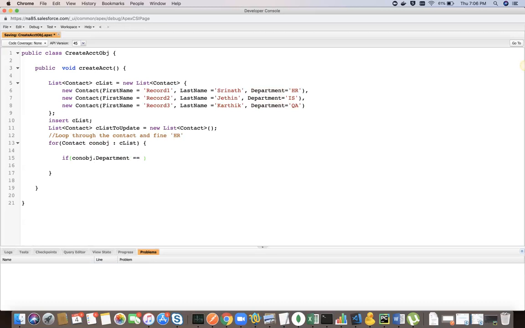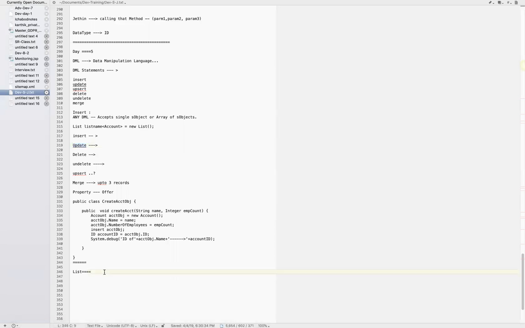equal to. When it is a single equal to, it is the assignment operator. When it is double equal to, it is called the conditional check operator. In the if condition, we are checking if department equal to HR. So you need to understand the operators.